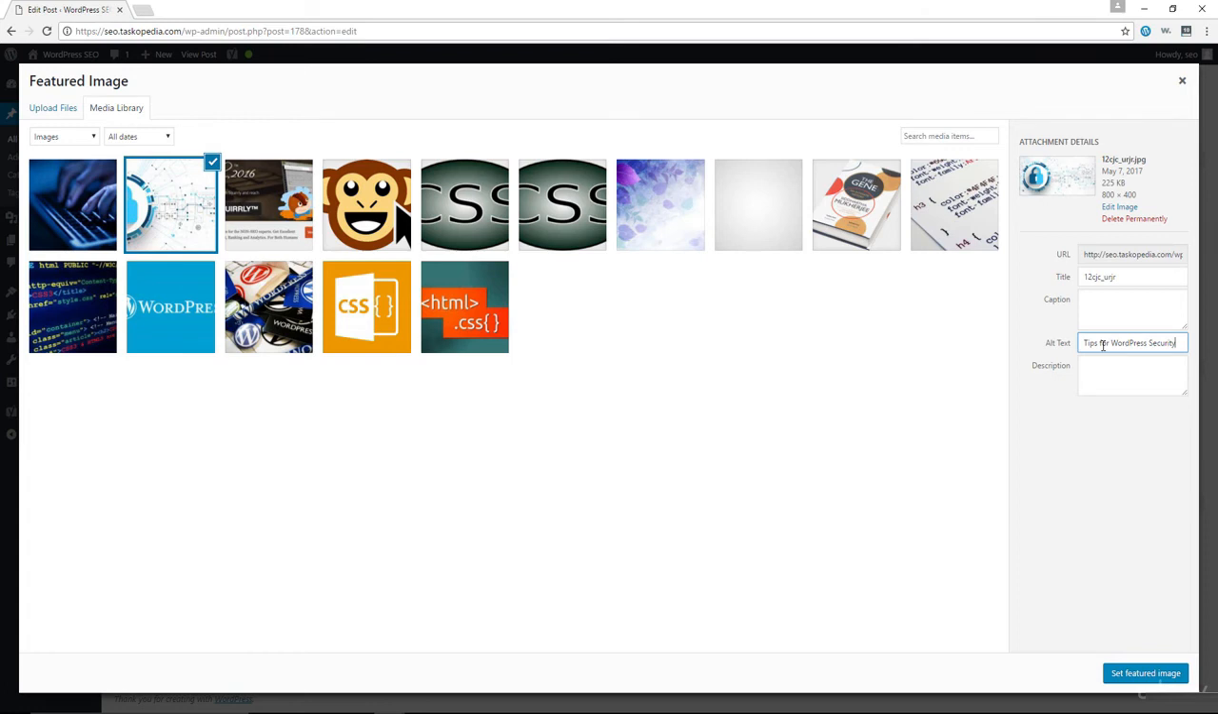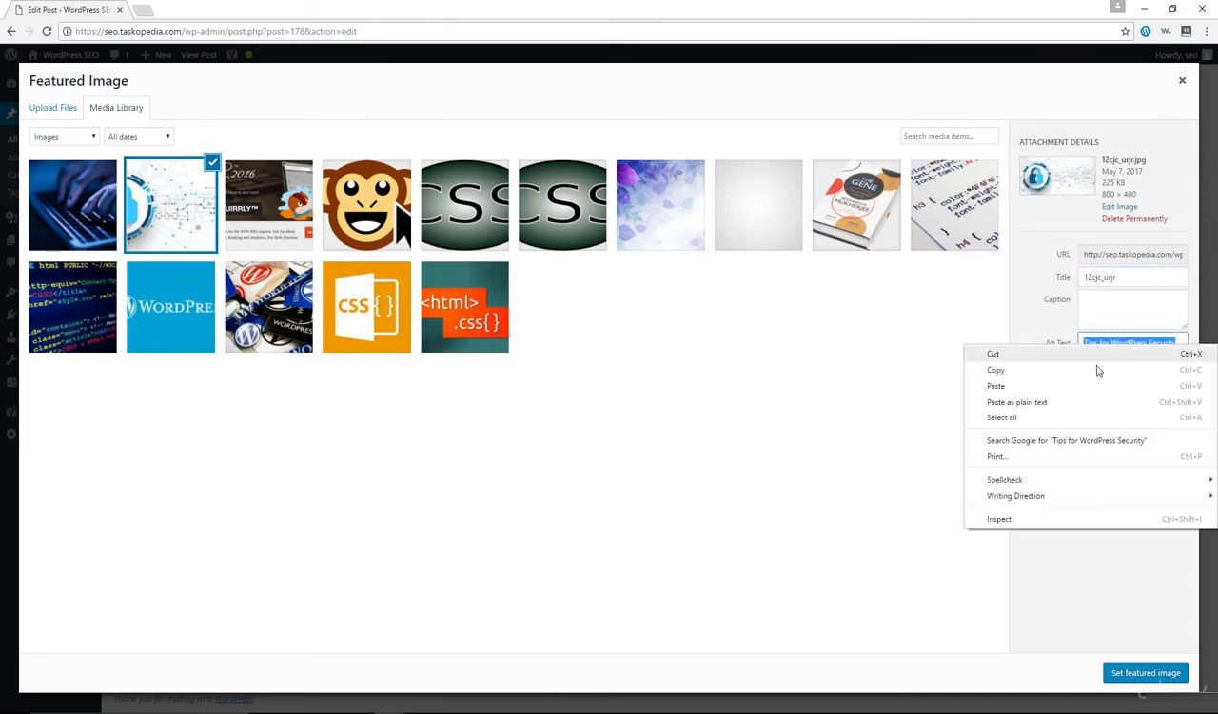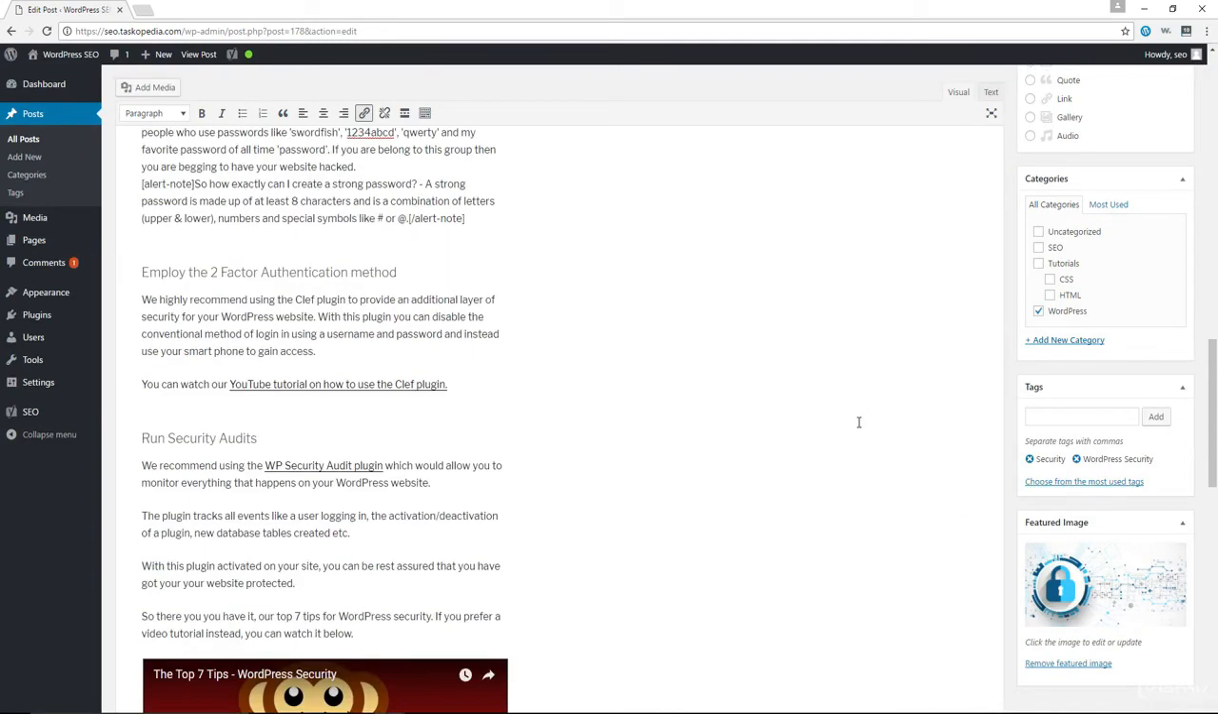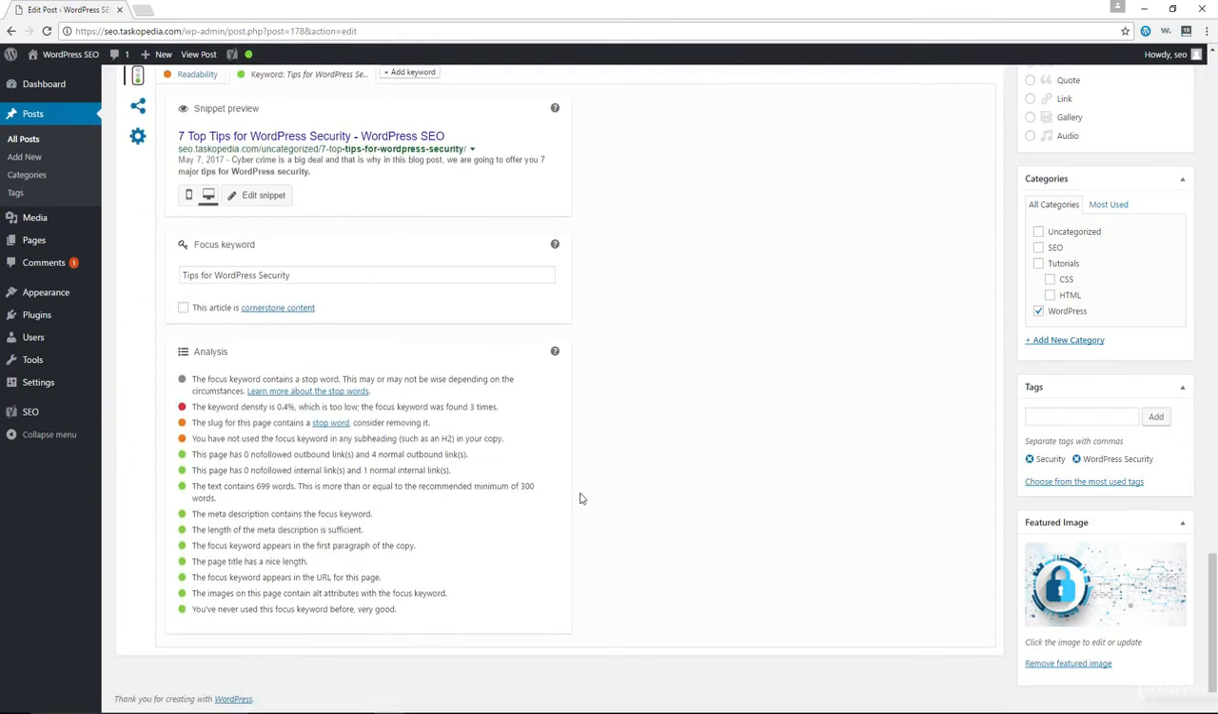All right. Generally, whenever you're using featured images for your posts, try to add your focus keyword or your keywords as the alt text for the featured image. All right. And for the title, let me just say tips for WordPress security as well. Although this isn't technically important for SEO, it's still good to have a decent title. So let's do that. And let's see what we now have over here.